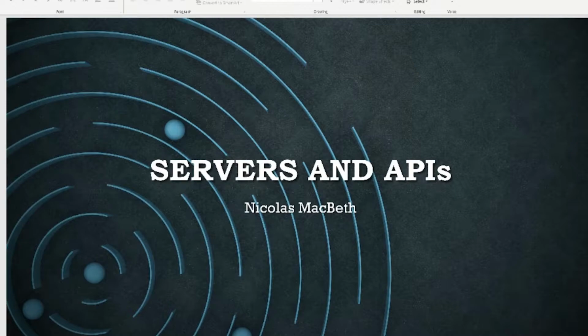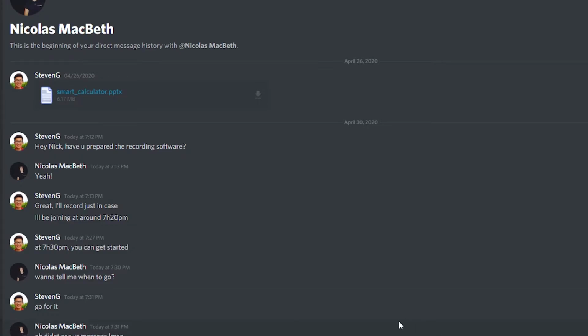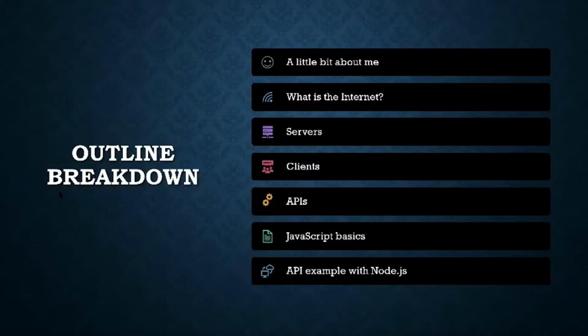So just to give you a little outline of what we're going to do, I'll talk a little bit about myself. Then we're going to talk about what the internet actually is fundamentally. What are servers? What are clients? What are APIs? Basically, a couple of jargon terms that developers in general need to know if they want to develop something for the world. Then we're going to get into some JavaScript basics and have a little API example using JavaScript on Node.js.